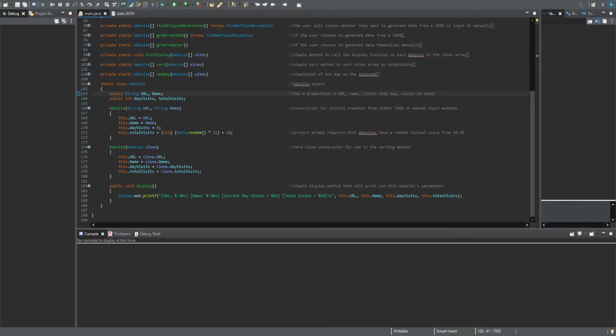Secondly, for the constructor that requires a website object, this constructor is used for hard cloning in the sorting method, which I'll go over when we get there. All it does is take a website object and create a new website object using the parameters of the website object that was passed in. The website object also has a method called display, which basically just prints out all the parameters neatly.